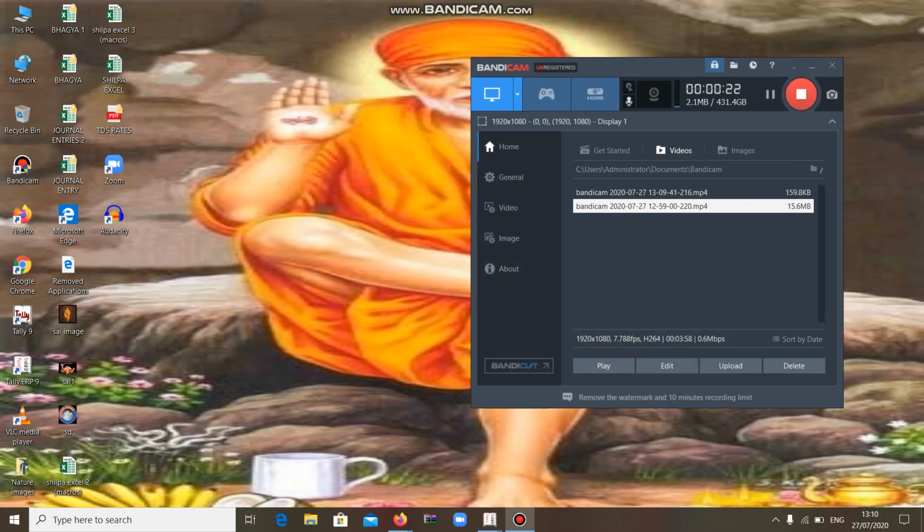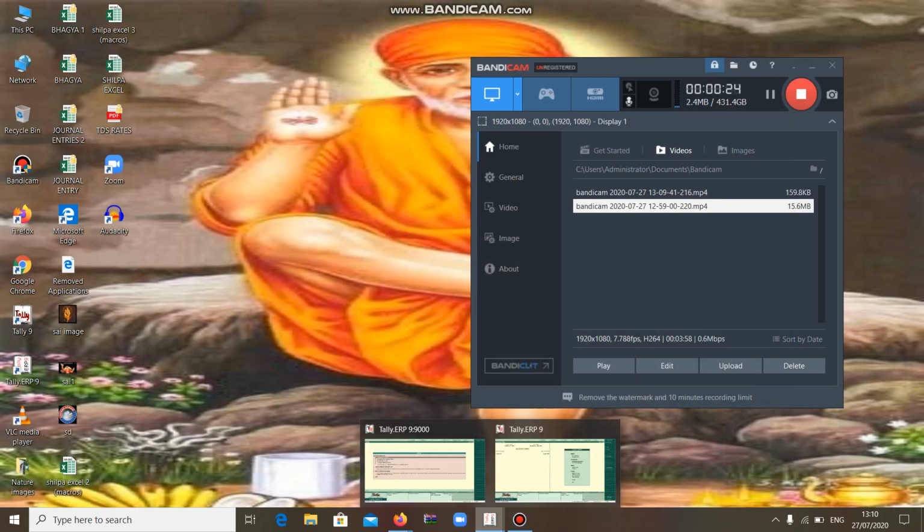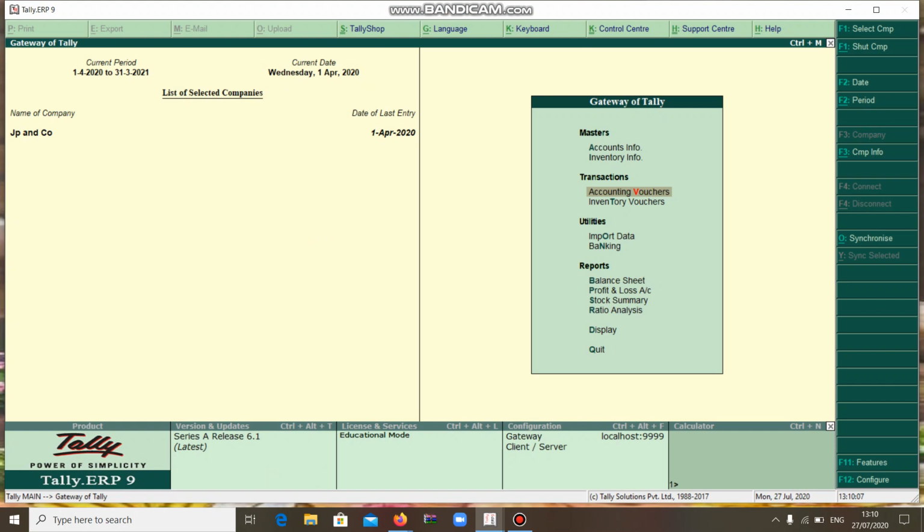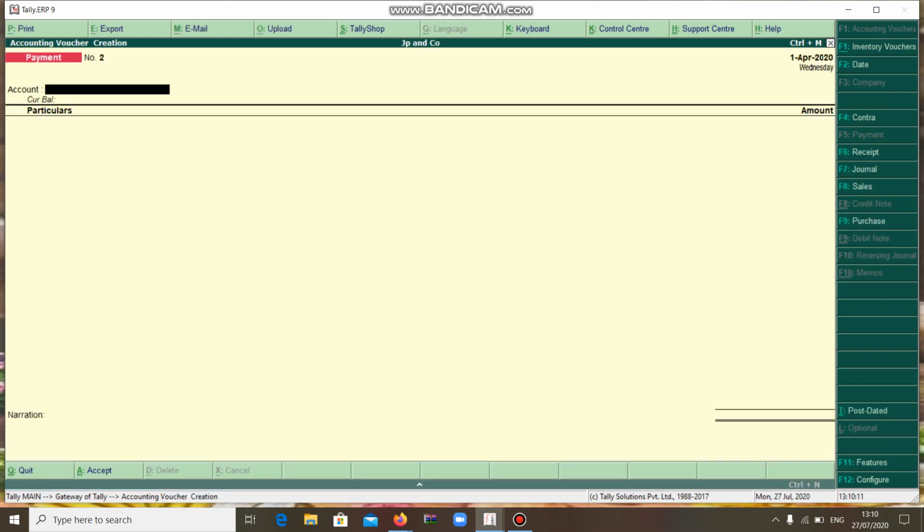So first I have to open the Tally software. See, already JP company is there. There I have to go to the accounting voucher, F5 for payment voucher. The shortcut key for payment voucher is F5. Here only single mode. Single mode in the sense I will get only particulars and amount.